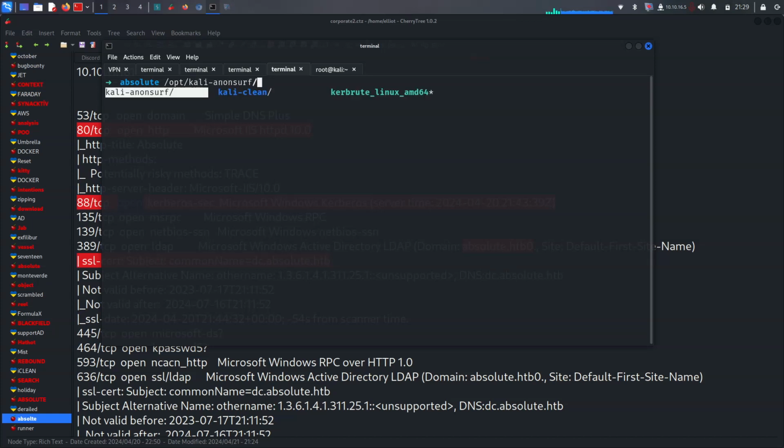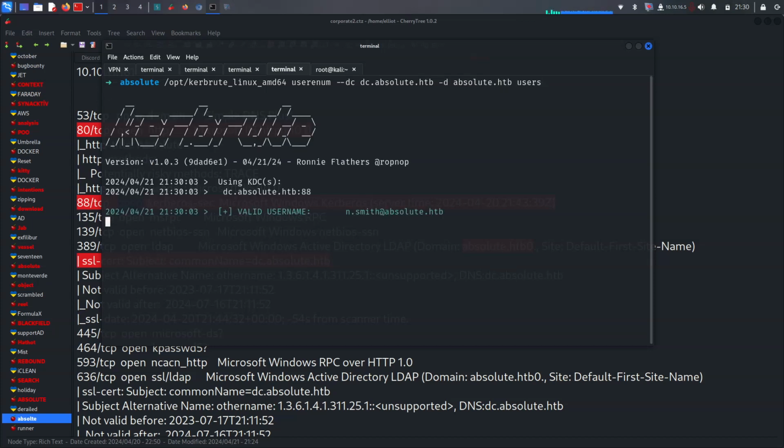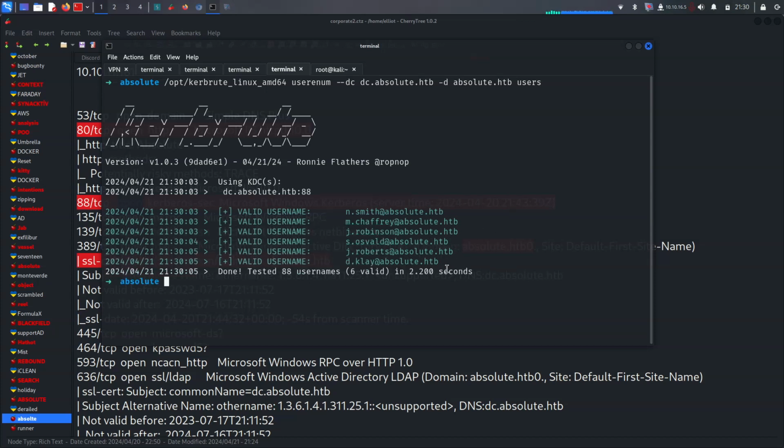So Kerberos and Linux on MED64, and we have to use user enumeration here, because we have a user list but no password list. I just want to gather the valid usernames here, with the username, --dc dc.absolute.htb and -d absolute.htb, and then we give the user list. This is the user list, so we have already gathered valid usernames.